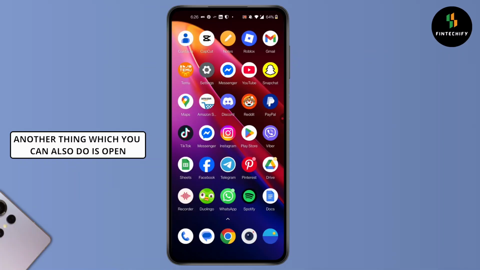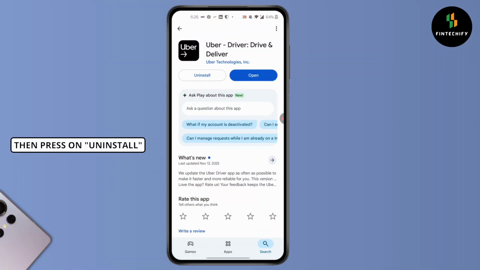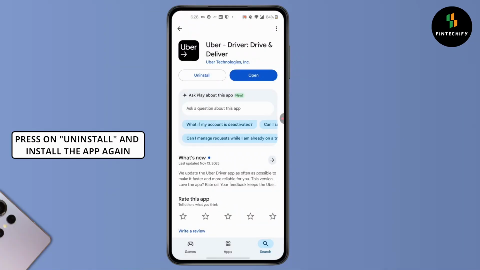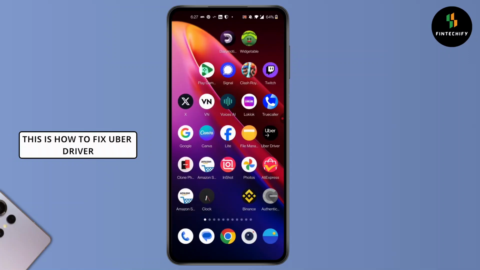Another thing you can also do is open Play Store and search Uber driver. Then press on Uninstall. Uninstall and install the app again and log into your account, and your problem will be fixed. This is how to fix Uber driver unable to authenticate on device.